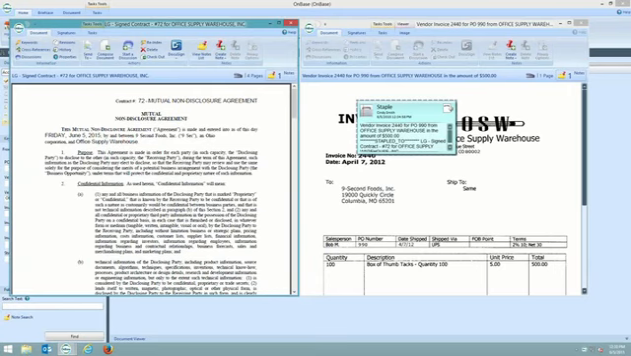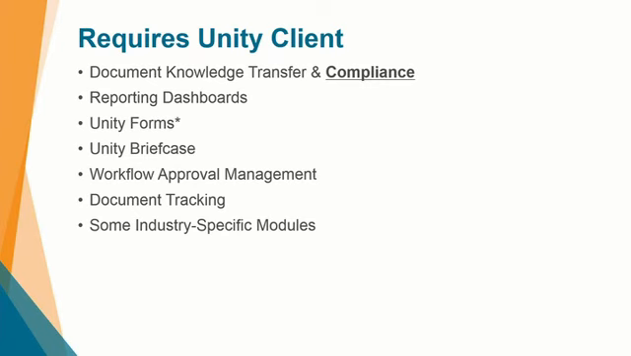Again, this is available within all the different clients and it behaves a little bit differently, but I wanted to highlight this, so that might be a quick takeaway. So, getting close to the end here, I know that we're really close on time. These modules do require the use of the Unity client.